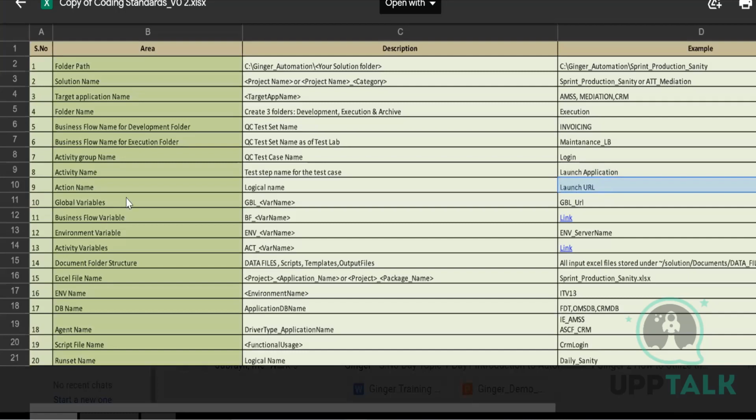Okay, then comes the important part, that is the global parameter, very important. Global variables should always be prefixed with GBL, so that you can understand it's a global variable. Similarly, a business flow variable should be prefixed with BF underscore. Just a standard naming convention. If you want to make it something else as part of your project, you can be the deciding factor. But for now this can be followed.